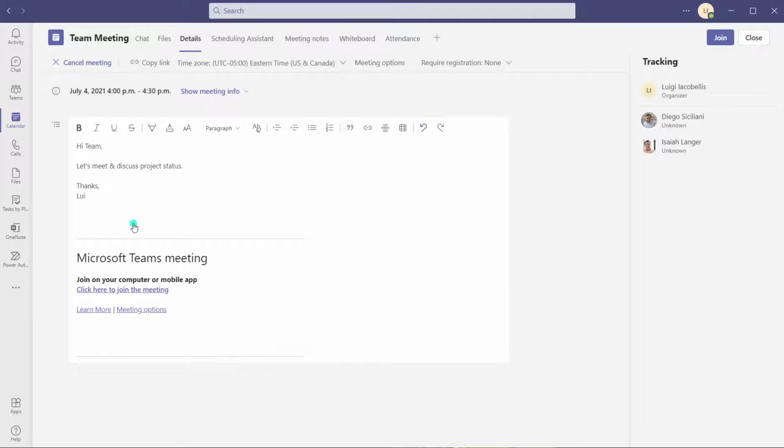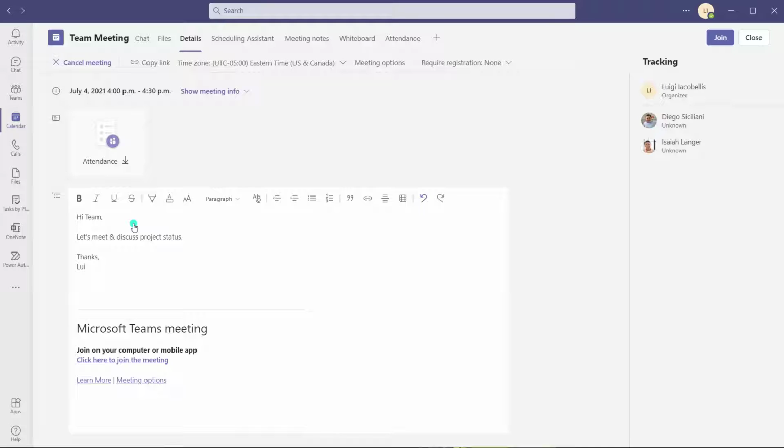This is going to bring you into the meeting invitation where you can view details of this meeting. The first thing you'll notice is the attendance report is available for download right here on the details tab. If you wanted to download this in an Excel file, you could click on the download arrow, and that's going to bring up that file for you to view.